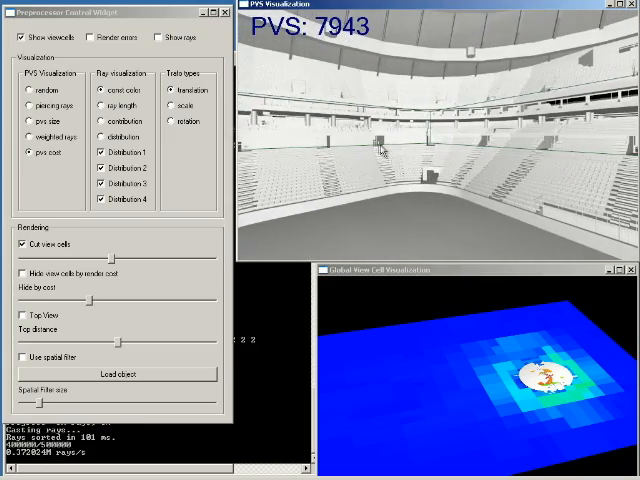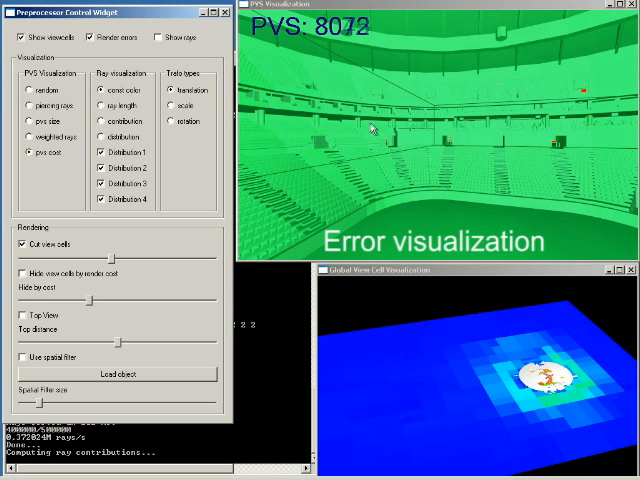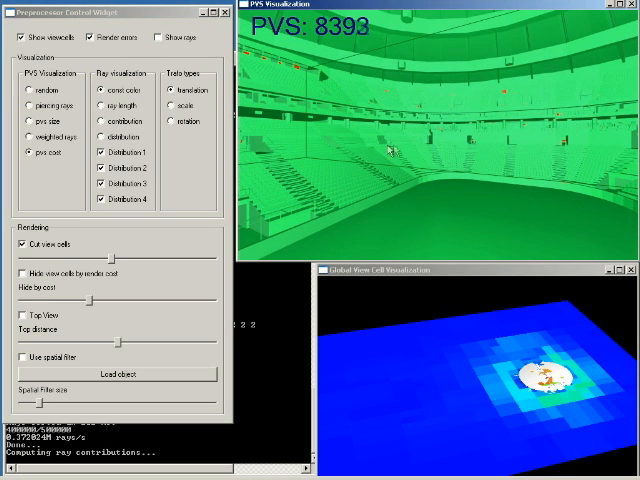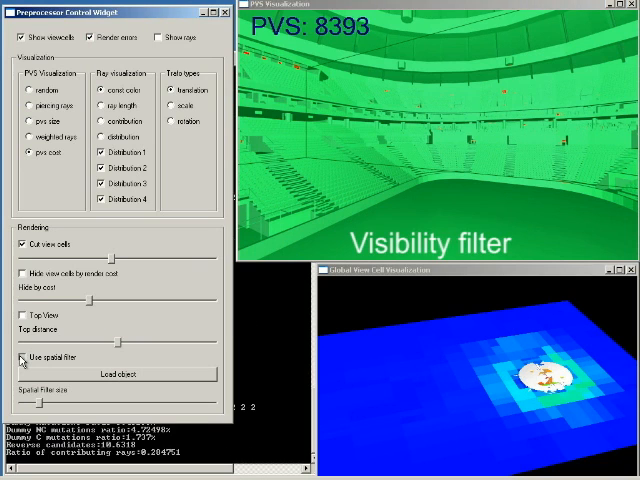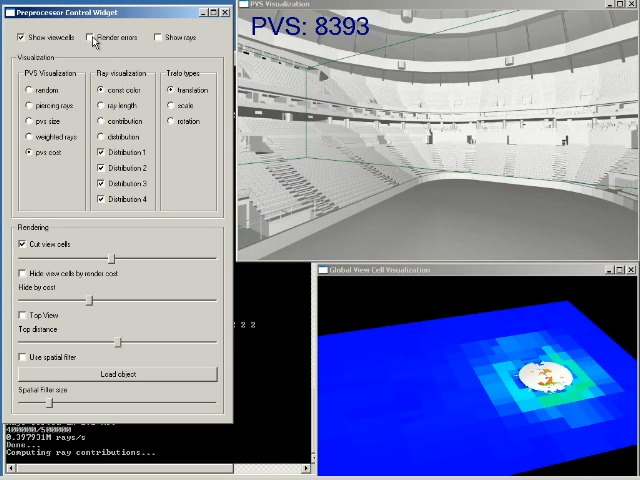The quality of the current visibility solution can be assessed through an error visualization for individual frames. Here visibility errors are marked in red. The visibility filter used here is a heuristic to reduce visibility errors in early stages of the computation by spatially expanding the visibility solution. Note that visibility errors have now disappeared.